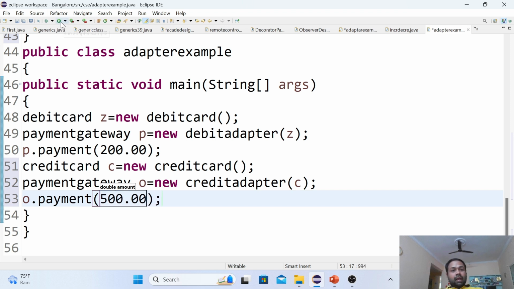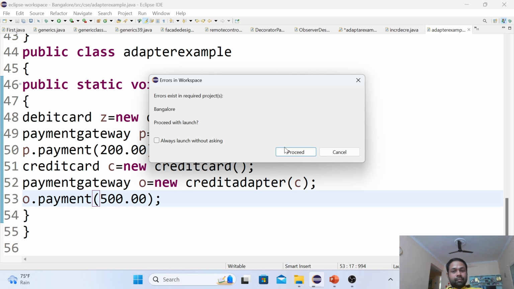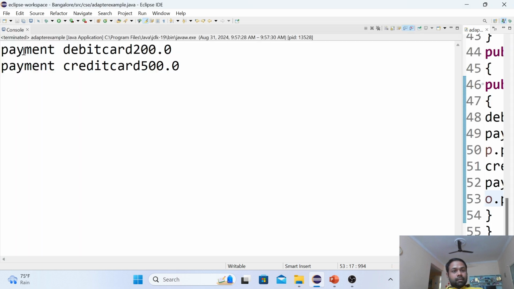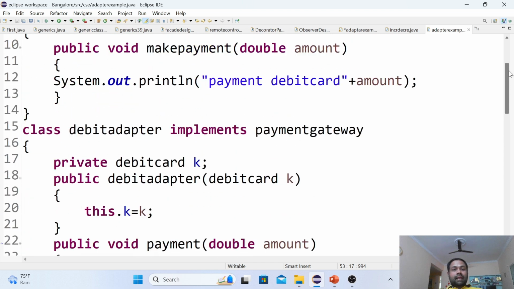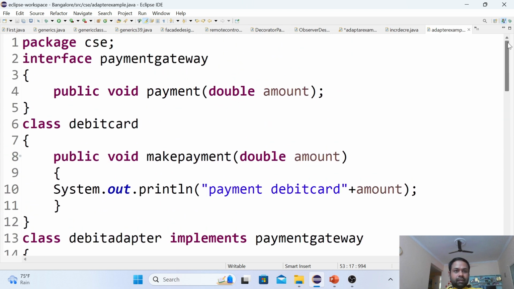Okay, see here. I'll get two outputs: payment debit card 200, payment credit card. How much did I get? 500. Okay. In a similar way, you can create more classes and adapters for those classes, so that all the adapters you are creating are ready to get the input from the user, and the respective adapter will take care of where to process your payment.